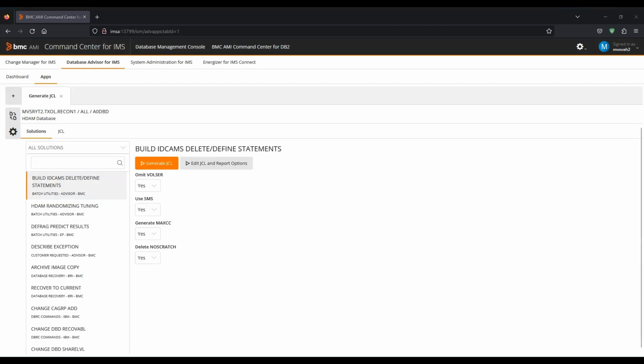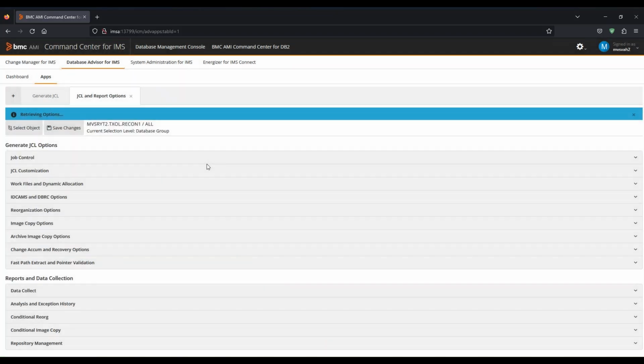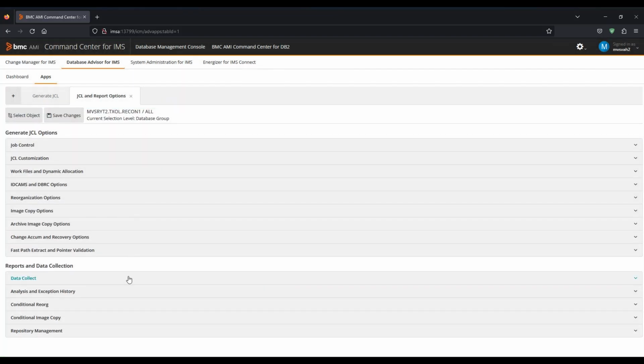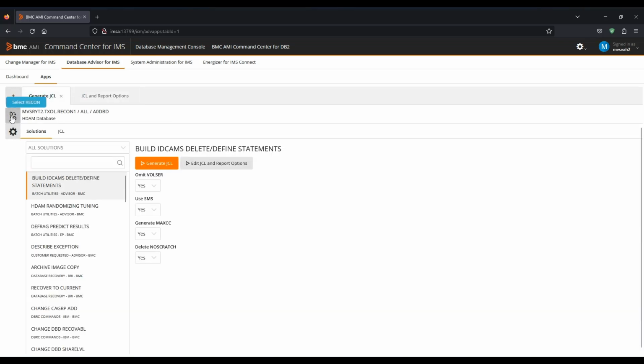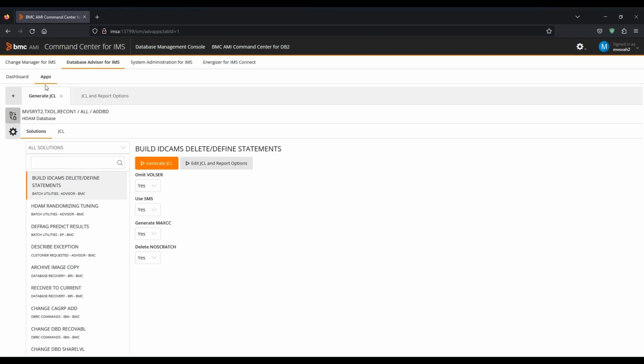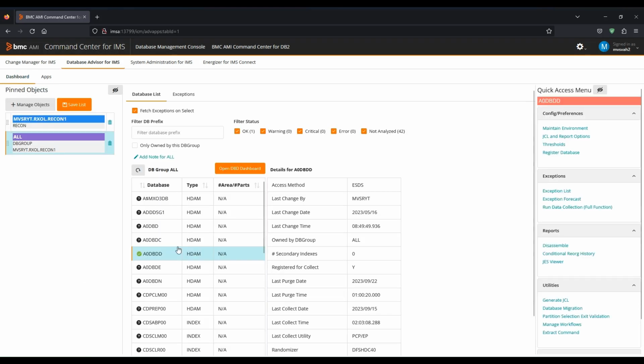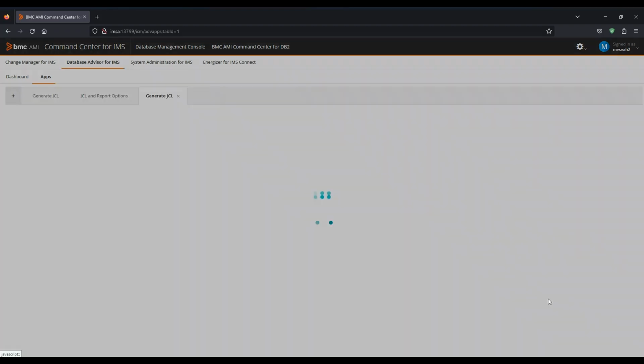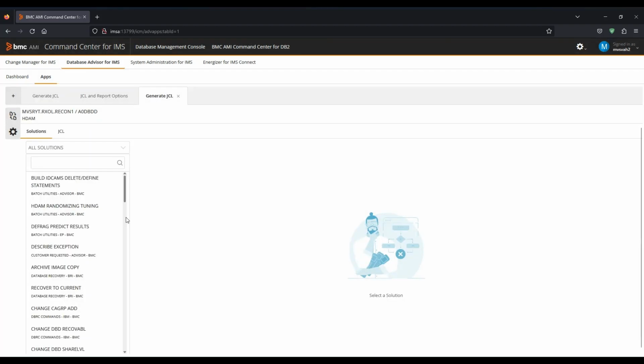The generated JCL can be submitted directly from the Advisor interface or saved to a PDF for future use. Additionally, this option offers an interface to edit your JCL and report options through the Edit JCL and Report Options feature. This functionality allows you to customize your Database Advisor environment for that object. The left-hand vertical toolbar includes an option to select different recons for which you want to create solutions. Another convenient way to utilize this feature is via the dashboard. Here, you can select the recon or database based on your requirements and simply click on Generate JCL under the Quick Access menu to generate the solutions you need.